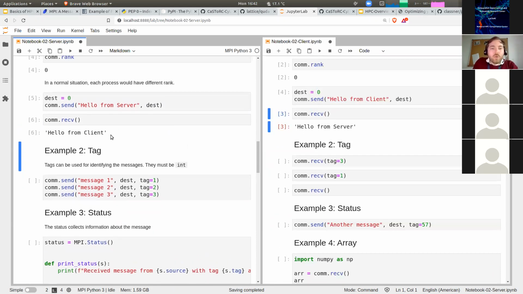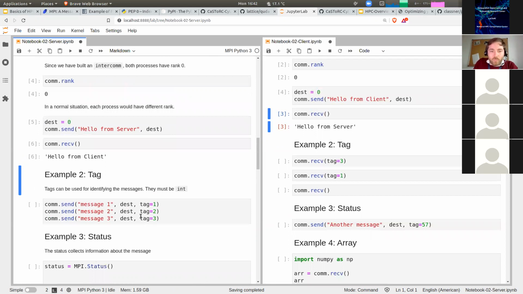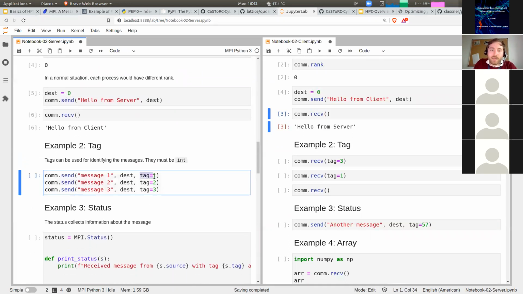Another thing you could provide here instead of only the destination is a tag number. So you can tag your message with a number. This must be an integer. Now I'm sending 3 messages with different tags, because if you are sending a lot of stuff, you want to be sure that you are getting the correct message from the correct sender. And so the tag helps you to do that.